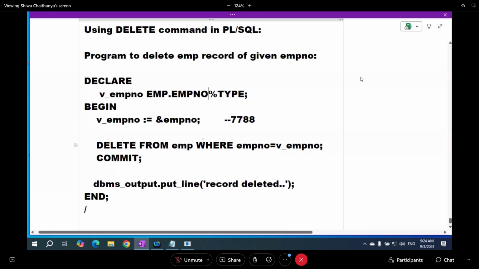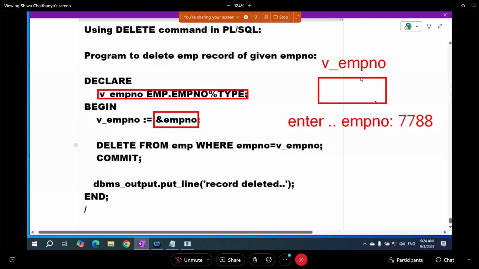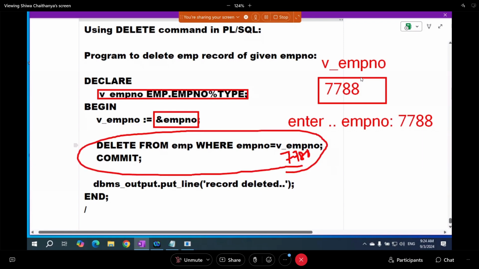Now, see here. See the execution process, what is happening? Because of this declaration, the v_employee_number variable is created. Because of this parameter, it is asking to enter a value for employee number. Suppose I'm giving employee number as 7788. Now the v_employee_number value is 7788. So this 7788 employee record will be deleted and that action will be saved. Finally, it displays the message as record deleted.